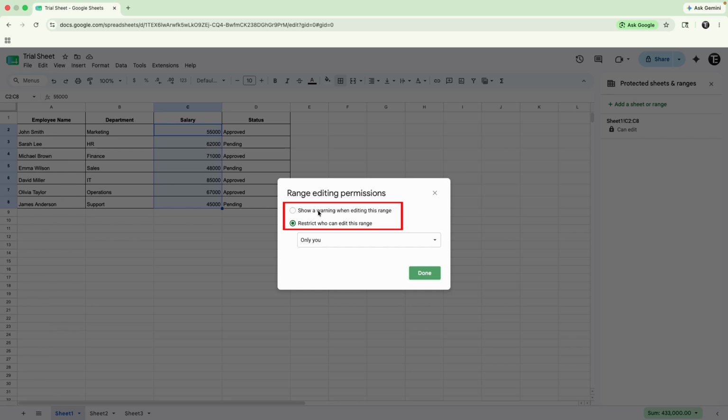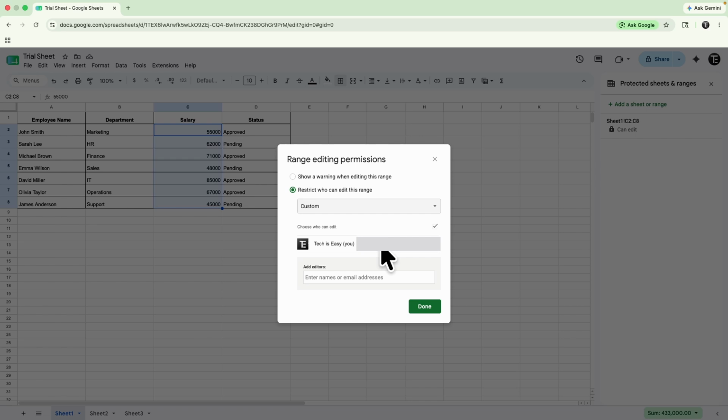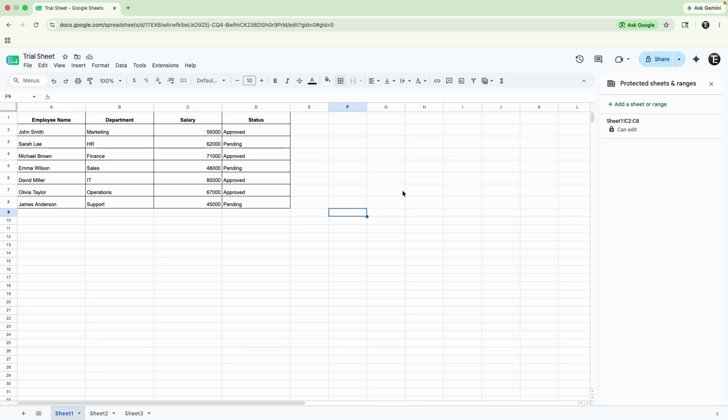One is to just show a warning, so when someone is editing a cell in that range, they'll get a pop-up. Or if you want to restrict who all can do this, then select the second option and then you can control the permission. So currently it's only me, but to change this, just select this, then click on Custom, and from here we can add more email IDs to this list. For now, I won't add more. I just click on Done, and now it's done.